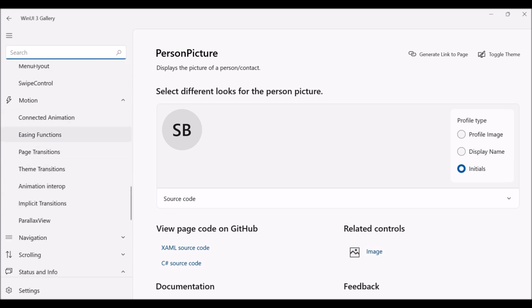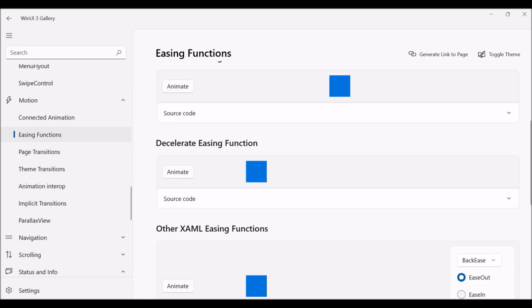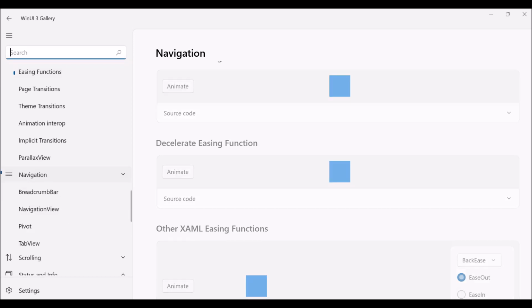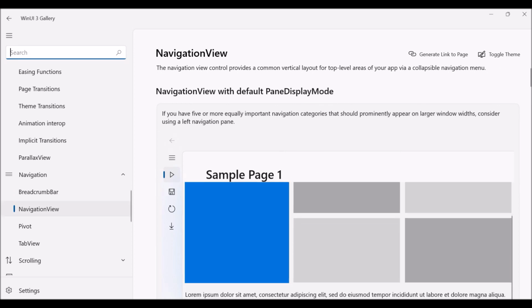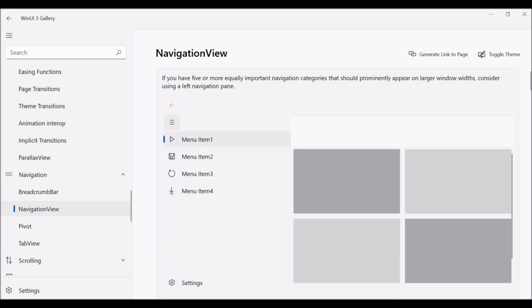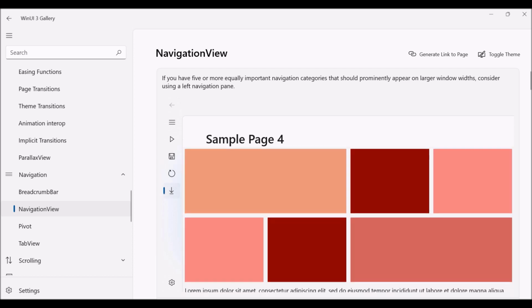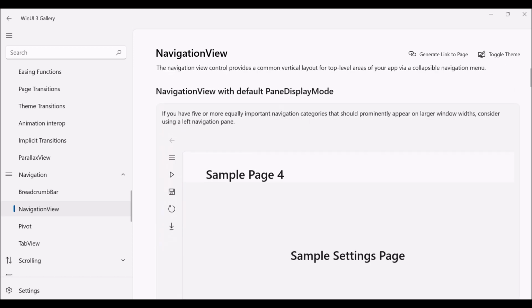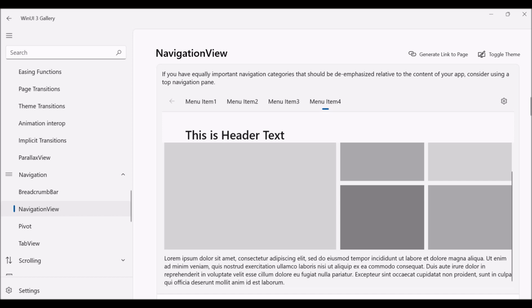Then you have easing functions, animations, something that you do in WPF using storyboards. So you get this predefined. You have breadcrumb bar, some sort of a menu with custom data templates. You have navigations, different sorts of navigations with different alignments. So this tool will make your life of designing an app much easier. So we have different styles of navigations here.